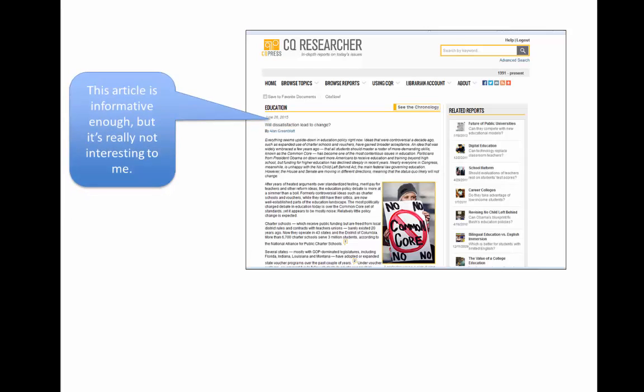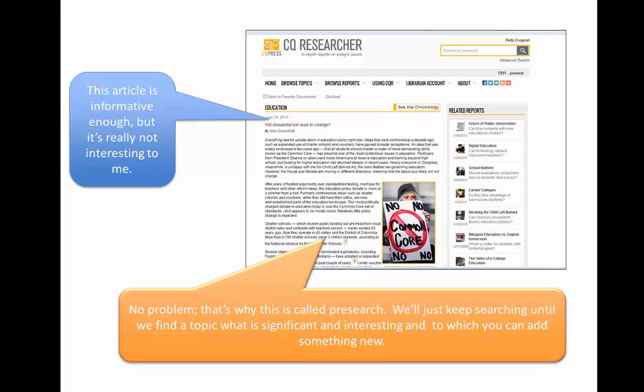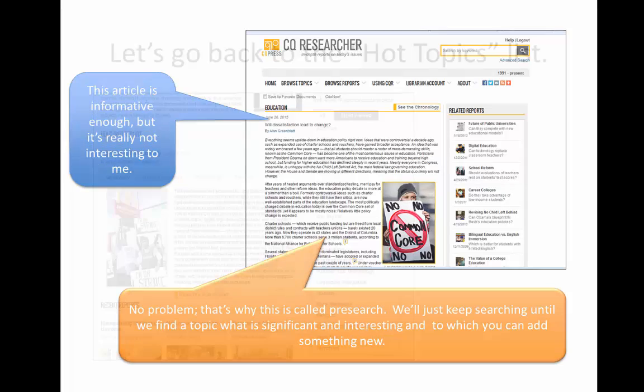Once I get to this website, the first article that's here is about the Common Core. Now, I can go ahead and read through the article, and folks, you need to read the articles all the way through. Read through the article, see what's going on. As I read through this article, I find that it has a lot of cool information, but it's just really not floating my boat. I'm not really interested in it. So if that's the case, move on. That's why this is called pre-search. We're going to keep searching until we find a topic that's significant and interesting and to which I can add something new. This topic just isn't going to do it for me.